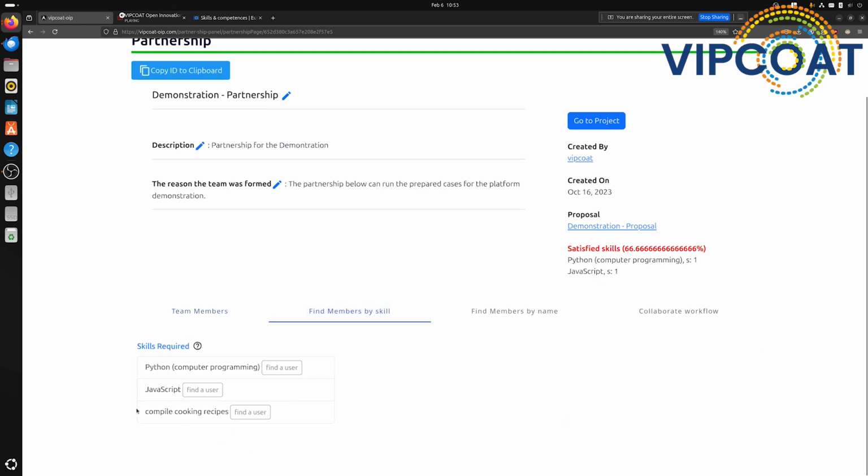And if I go back here, I will see now that I have another thing over here: somebody who knows how to compile cooking recipes. If I click on find a user, I will find, after a while when this loads, that, okay, there are no users with similar skills. So what can I do about it? Basically, not much, but other people can do something about it.